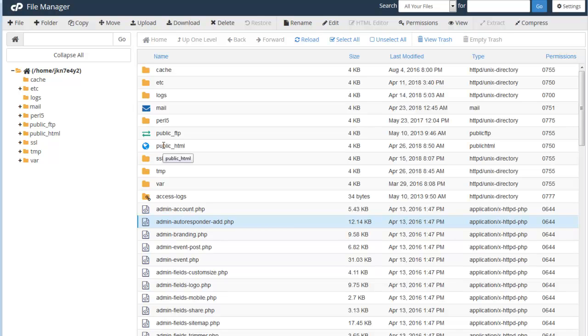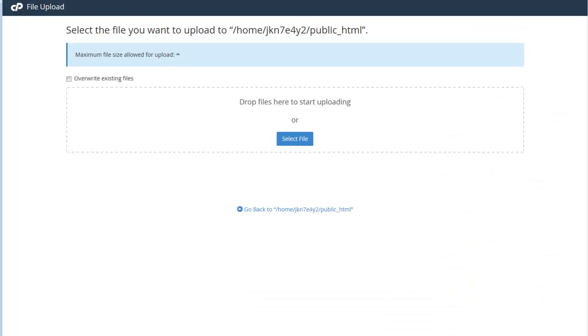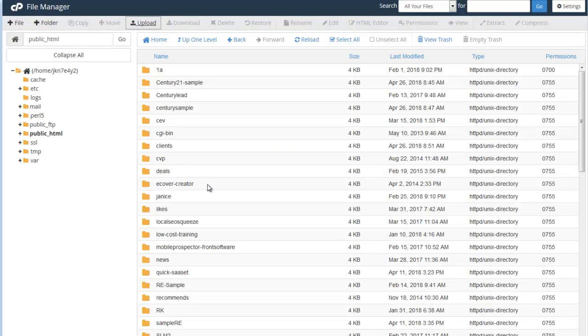All you need to do is go to your public_HTML area, click on that link right there, and you can see I got a bunch of folders here that I use. But what we're going to do is upload my file, and that's the RE video zipped file right here. I'm going to drop that right in there, and once it uploads, this is going to turn green. There it is. Now once I have it uploaded, that's good to go.